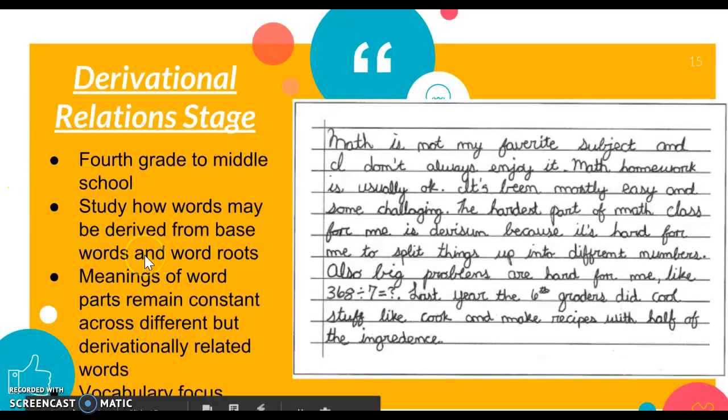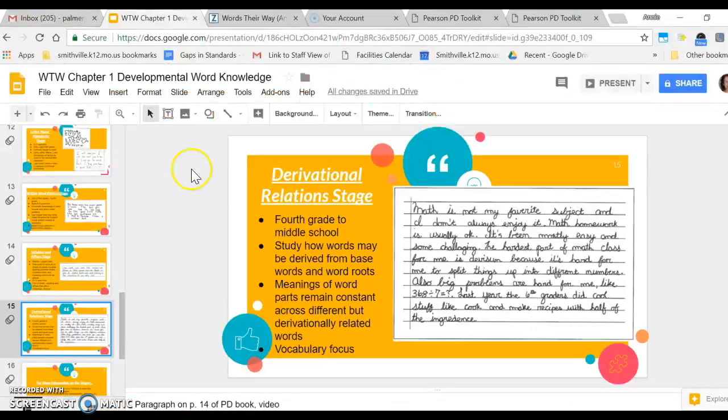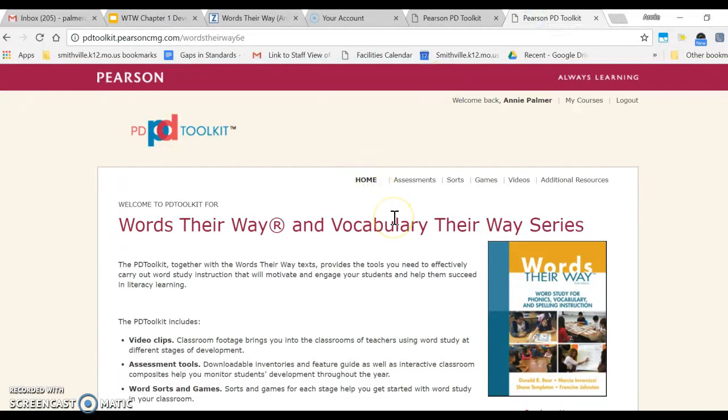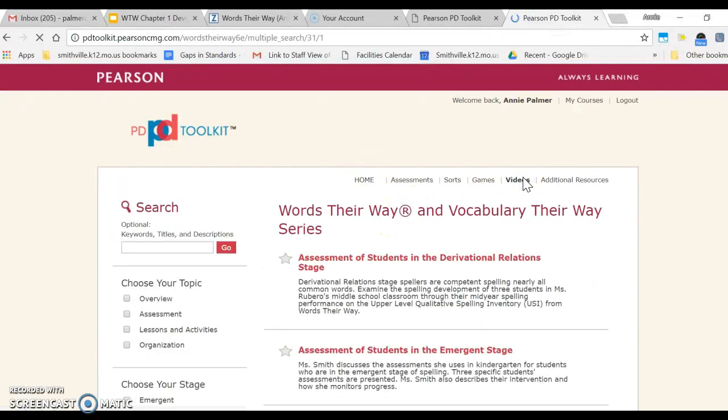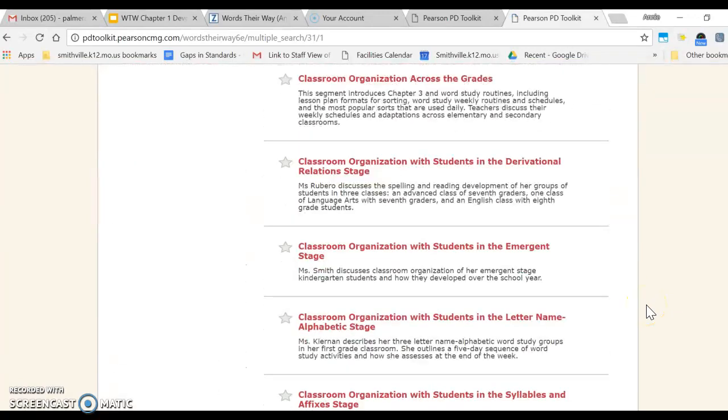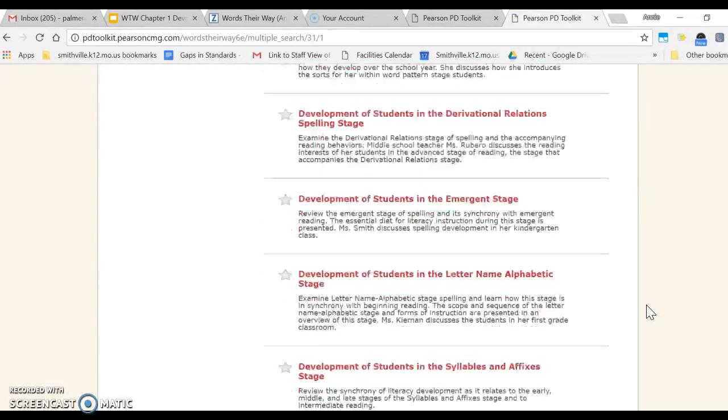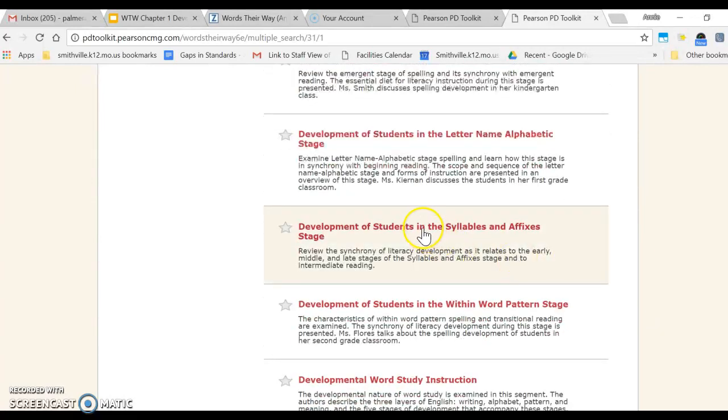Before I go on, let me remind you again of our Pearson PD toolkit. I'm going to ask that you either pause this video or at some point go back and watch the video that goes with the syllables and affixes stage. Within your PD toolkit, you'll go to videos, scroll down to where it says development of students in the syllables and affixes stage. Click on that and watch that video. Again, it gives you really good information about understanding this stage of spelling development.